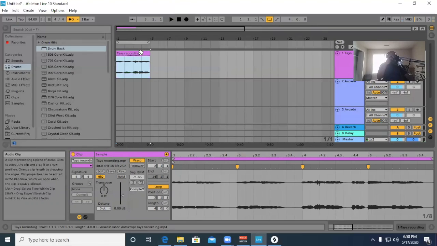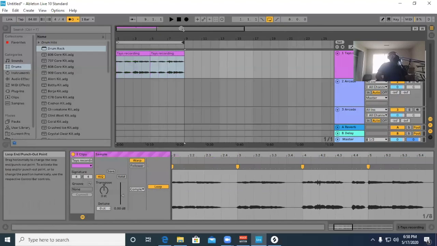That's all I want. So I'm going to duplicate the four bar loop to eight bars and play it again.